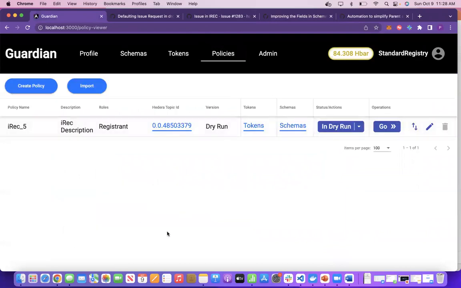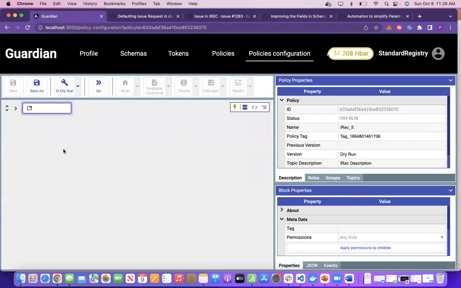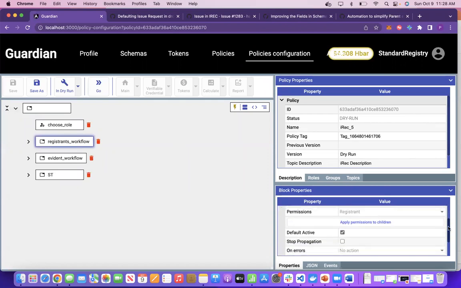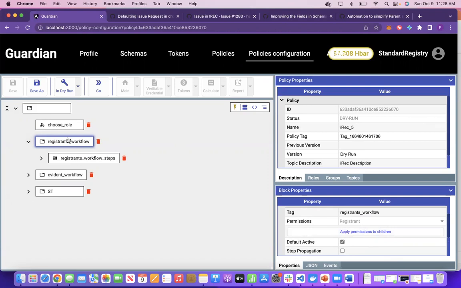Now, as you can see, I have imported the IREC and I click on the policy configuration. I select one of the blocks. Now you have an option of apply permissions to children, which will automatically give all the permissions applied to the parent to the children. Initially, we had to do it manually, but now we have added this button, which will automatically add all the permissions of this registrant_workflow to the registrant_workflow steps.